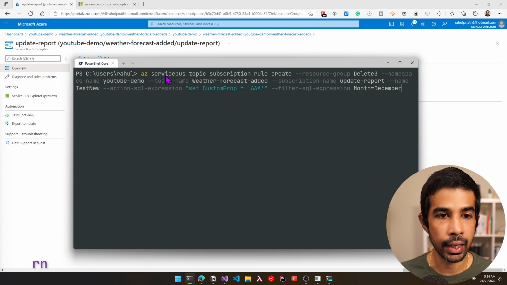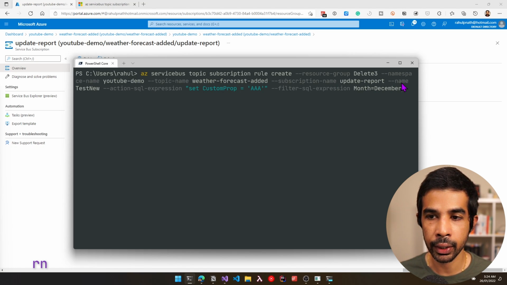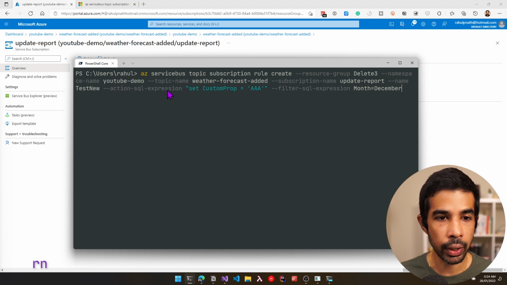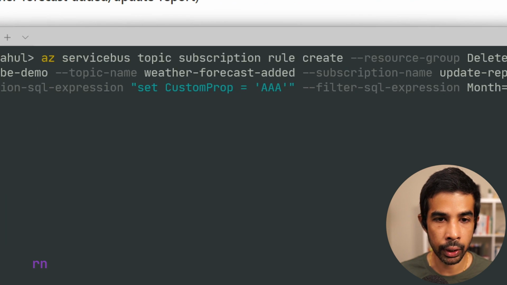Here I have the AZ service bus topic subscription rule create, specify the resource group, in our case it's delete 3, the namespace which is YouTube-demo, the topic name which is the weather forecast added, subscription name which is update report, and specify a name for this new filter and action that we are creating. So we can specify --name and specify the --action-sql-expression, which is now setting a property. So here you can see I'm using the set, which is very similar to the SQL format. And I'm adding in a new property, let's say custom property, and setting the value AAA in this particular case.